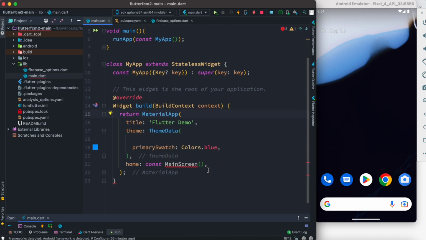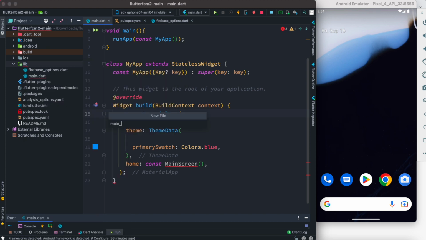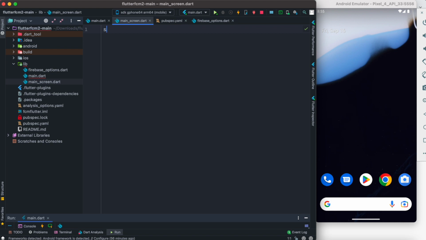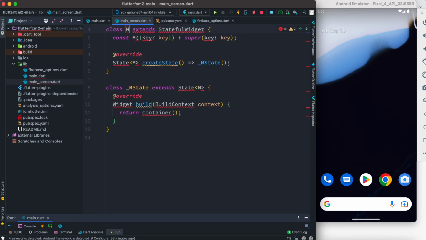Now we need to go ahead and create this main screen class. So we'll create a new file over here. So here we'll go ahead and create a stateful class, and we'll call it main screen.